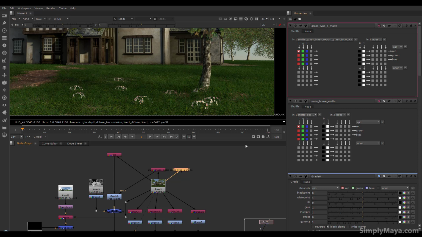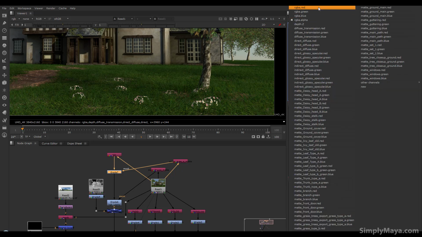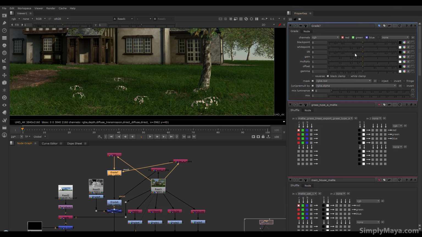So you could take the green or the blue, either, it really doesn't matter, as you probably figured out by now. Right, so we've got this grade node which is currently grading our house. So let's add, in fact let's shove that one down there, and let's add a grade to this grass too. Now, currently we'll be grading the whole image, so grass. And let's remember to set our mask to RGBA red and our unpremult to RGB alpha. And now I should be able to grade only half of my grass.